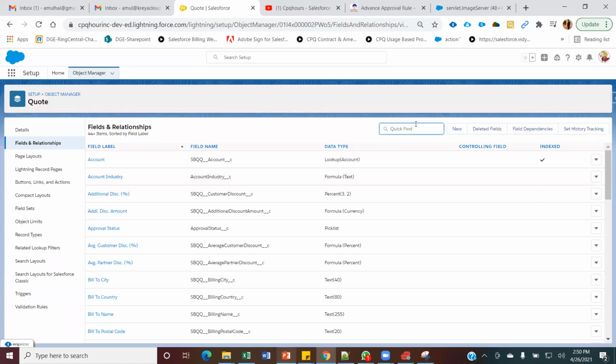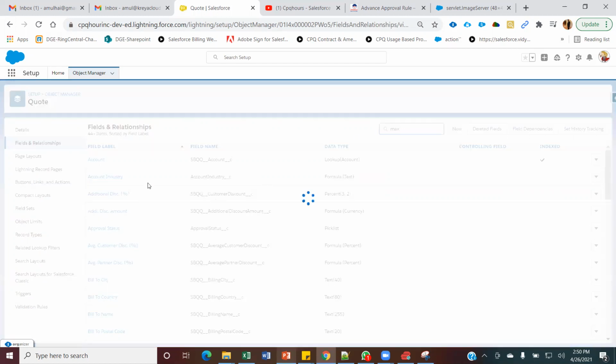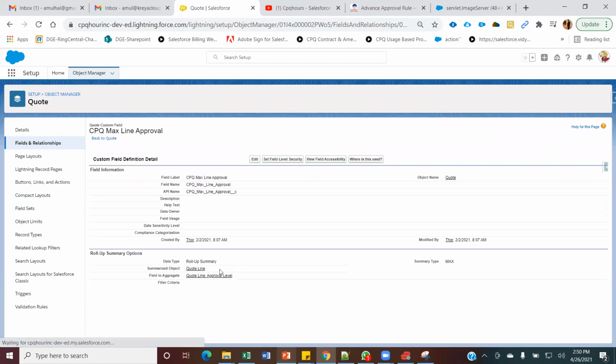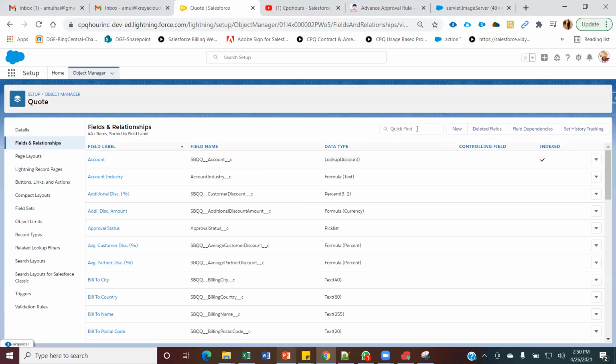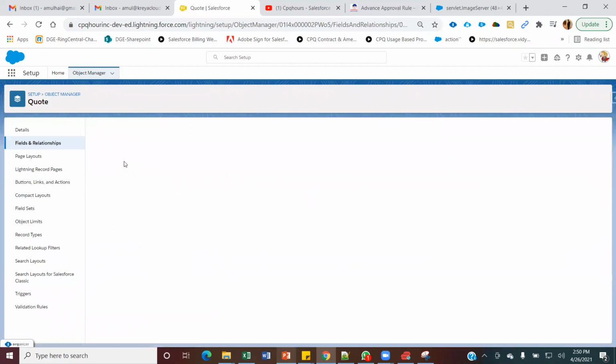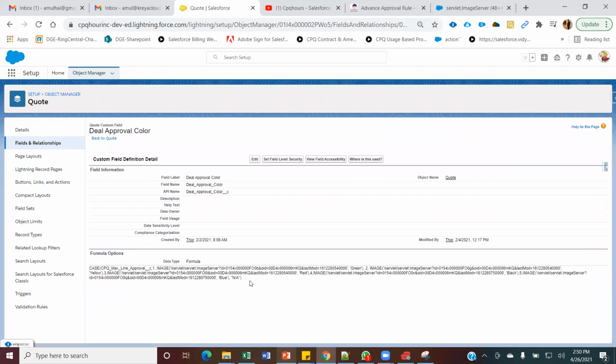If you go back to the quote object, and you see the max CPQ max approval label, this is basically the maximum of your quote line approval label. Now coming to another formula called deal approval color. If you open this deal approval color, you will see the formula which is similar to your line label color also.